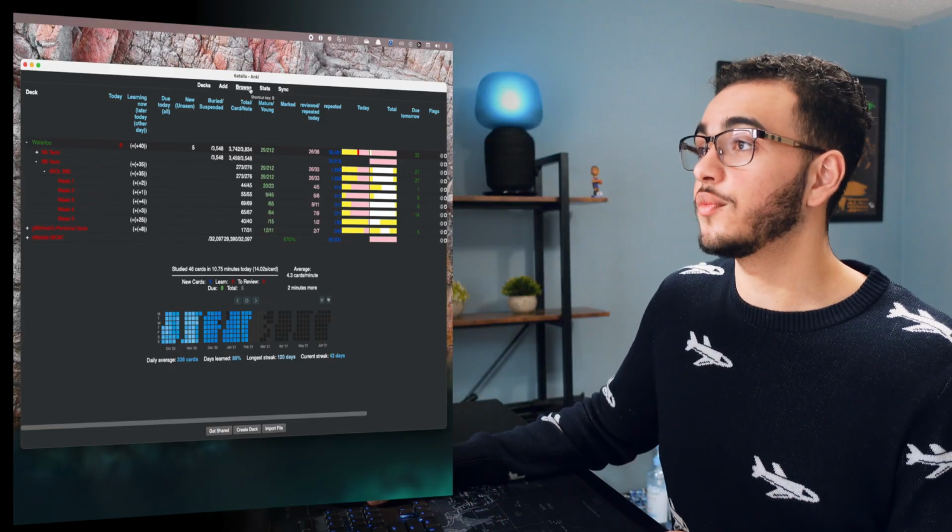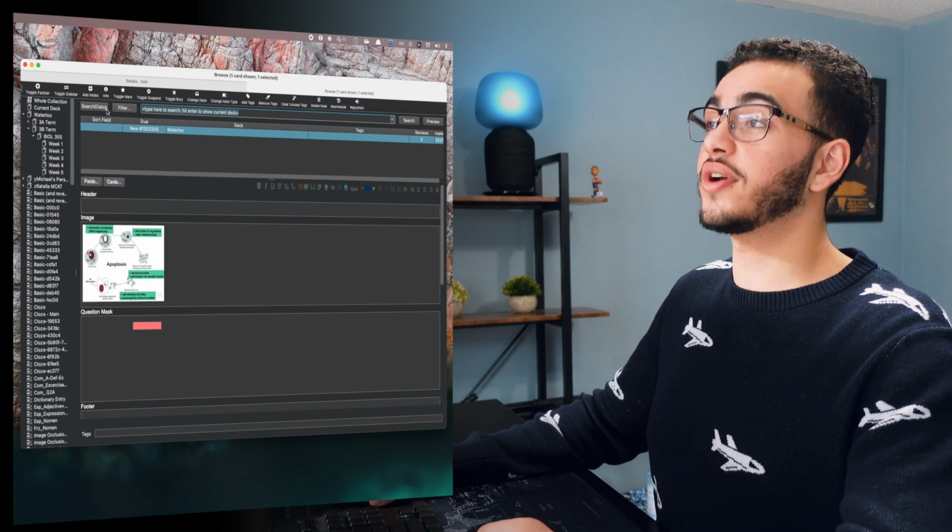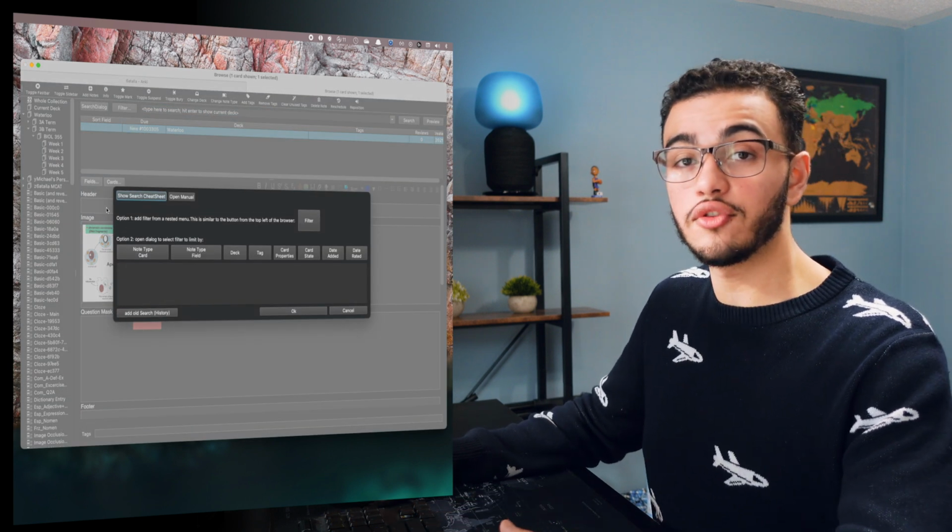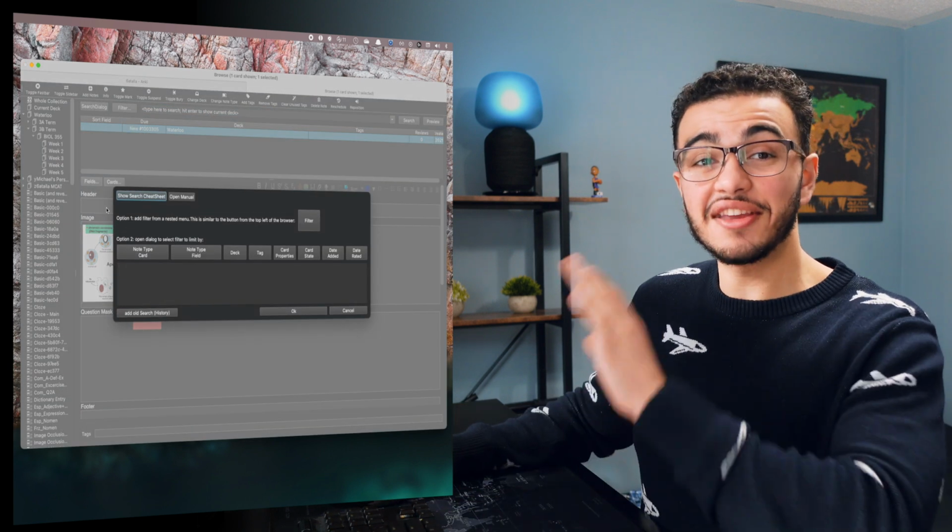And I'm kind of combining this step into two different add-ons because they do work hand in hand with each other. The first one is the better search tool. So I'm gonna give you guys a quick explanation of what that is. The better search tool is essentially when you go to the browser, you could press search dialog, and this will give you a bunch of options that you could use to find any card you ever want.